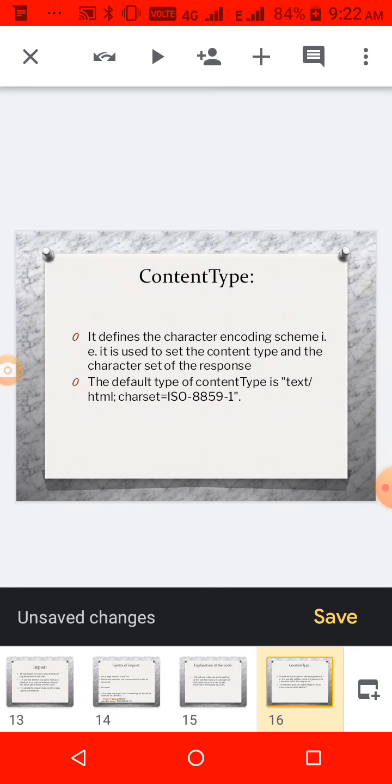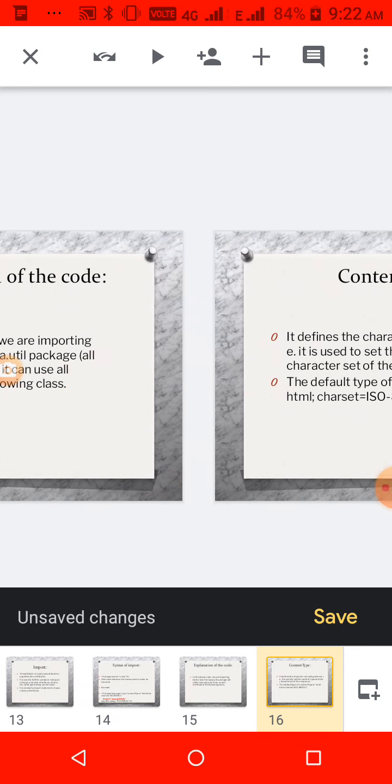And then what is the content type? It may be text or HTML.